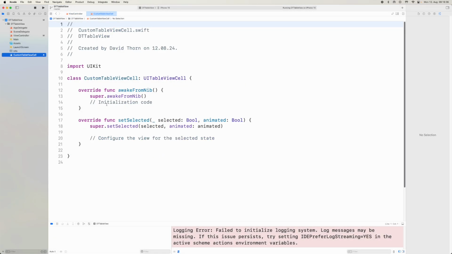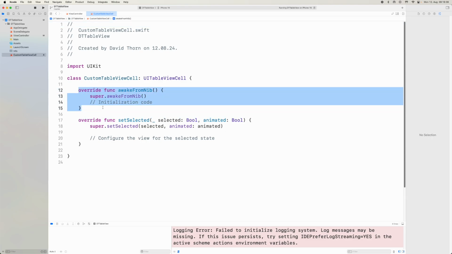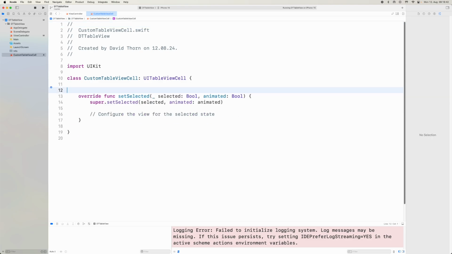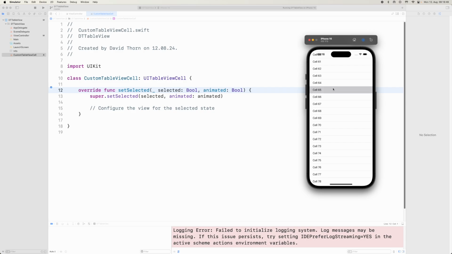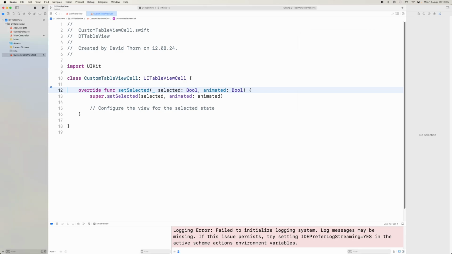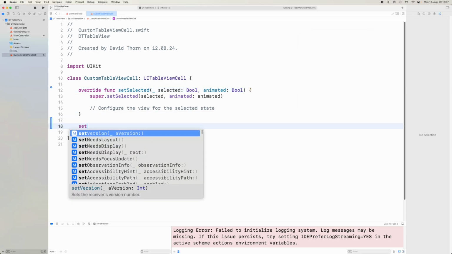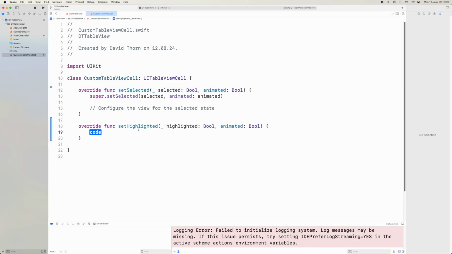So this awake from nib is if you are going to use storyboards, this is basically loading the data from the storyboard, and it'll call this. We don't care about that. And set selected, this is going to be called if you have tapped on a cell, it's going to call this here, all right? And it's going to call set highlighted before it does this as well. So you could use the set highlighted method as well. This is going to be called first. This is going to be called again.